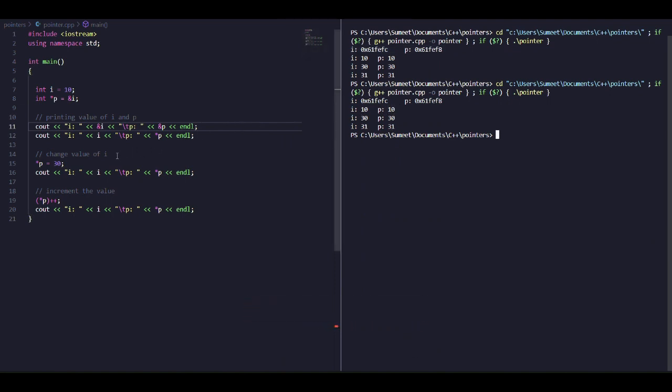Fine. What if I want to change the value of I? Okay, I can do this using pointers also. I just have to do this, star p. Once again, star p means value, and I'm basically changing the value to 30. Pointer p.